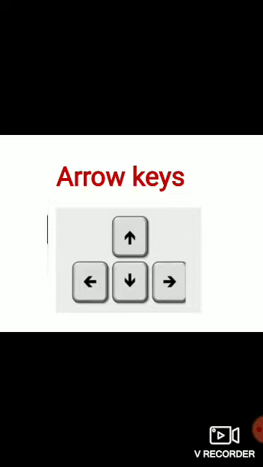Alright, and your homework is all of you read page number 32, 33. Okay, and draw these keys in your copy.